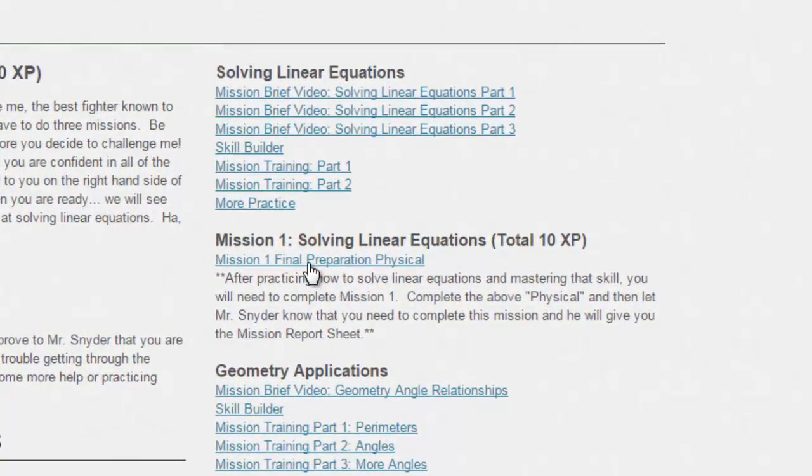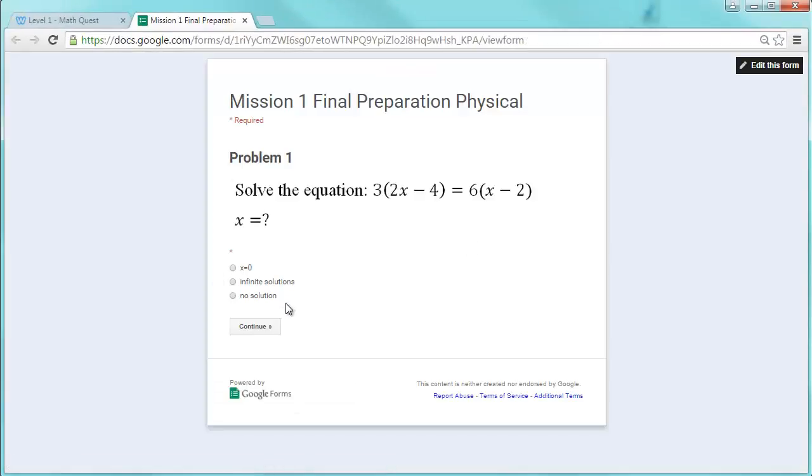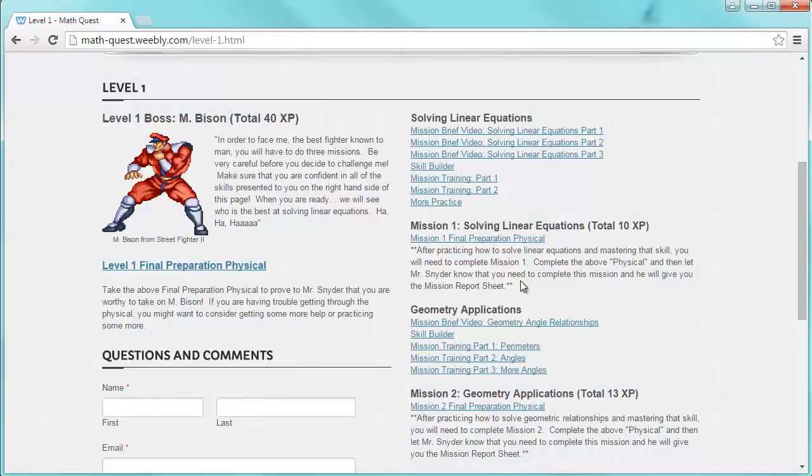You're going to click on the preparation physical first. You're going to make sure that that form's completed. Then you're going to ask me, or you're going to request a mission. Now, missions are very quick. They're like maybe 4 problems long. And you can usually get those done in 10 to 15 minutes. Again, that's just a way for me to know that you are proceeding through the material properly and you don't have any issues or any questions.